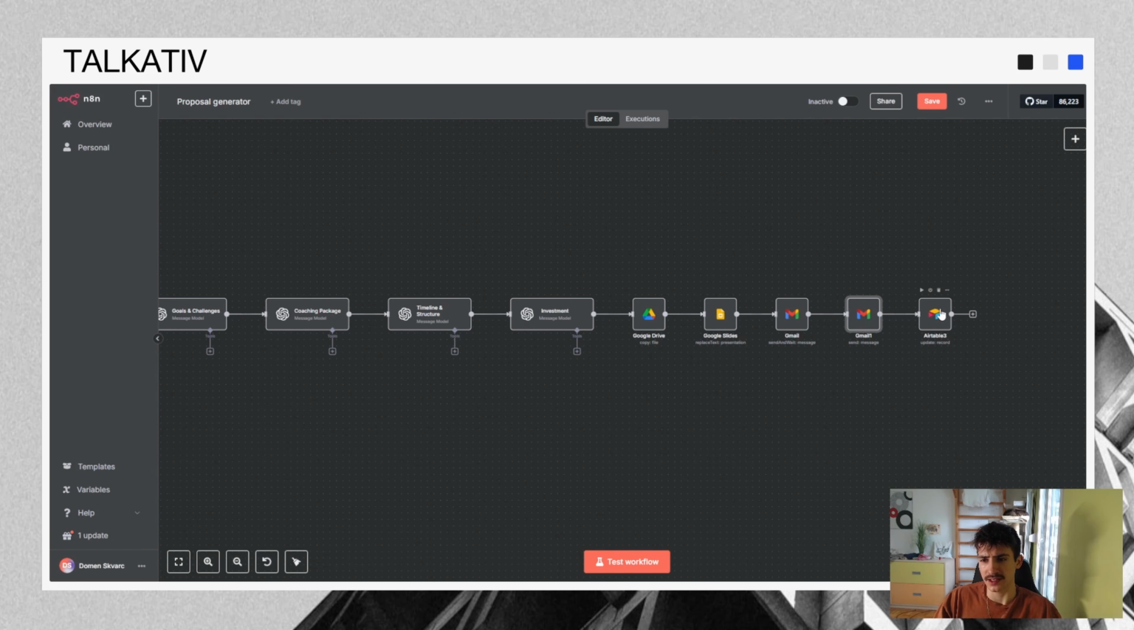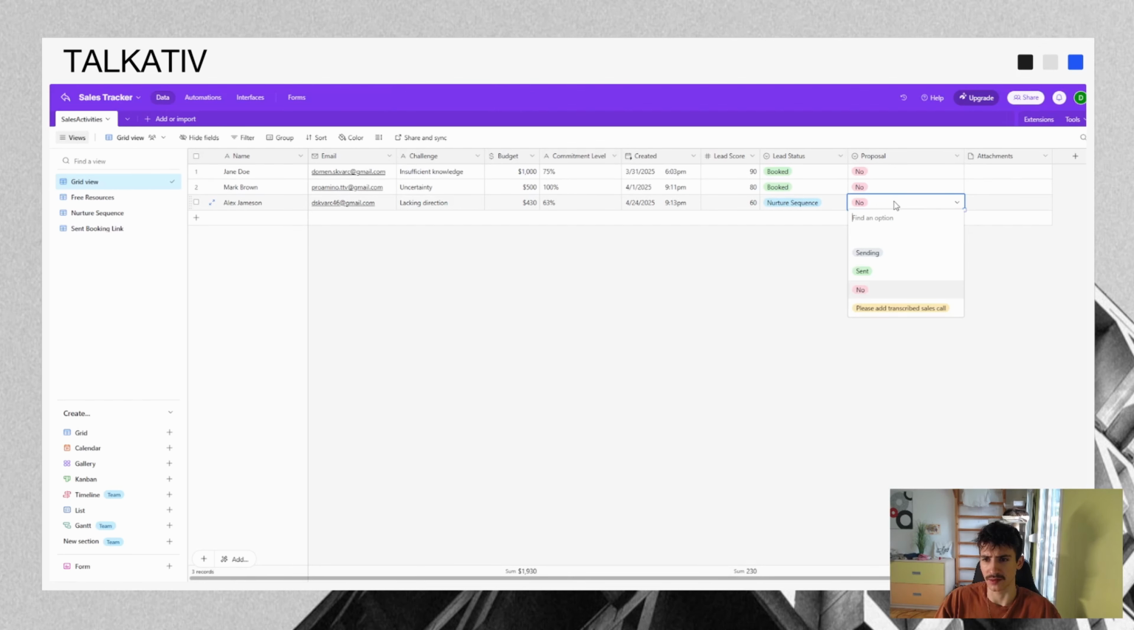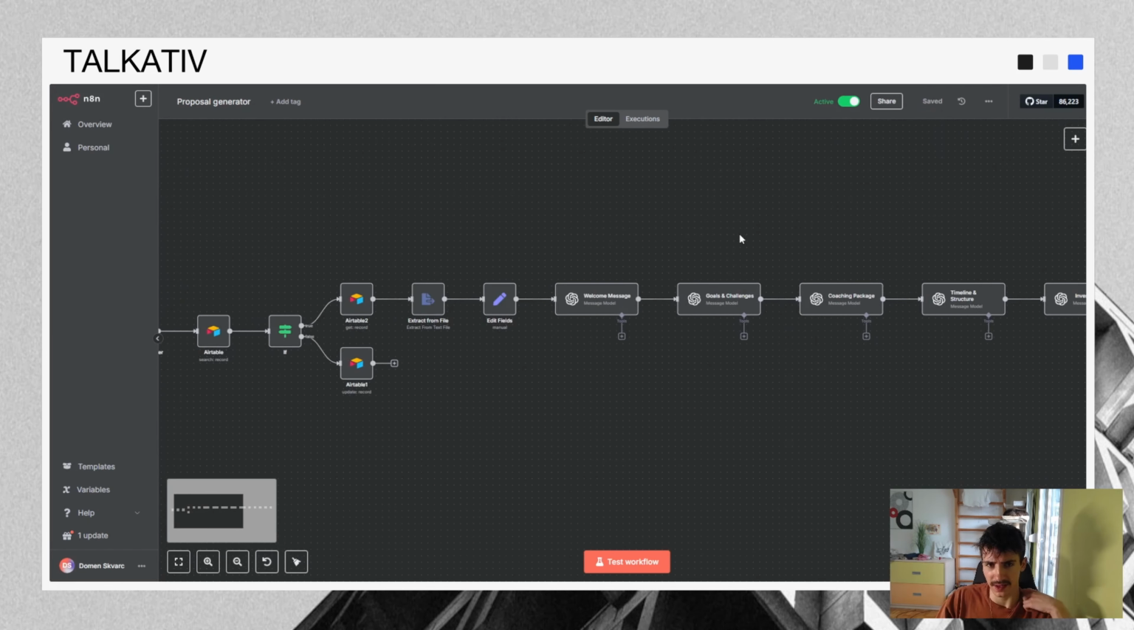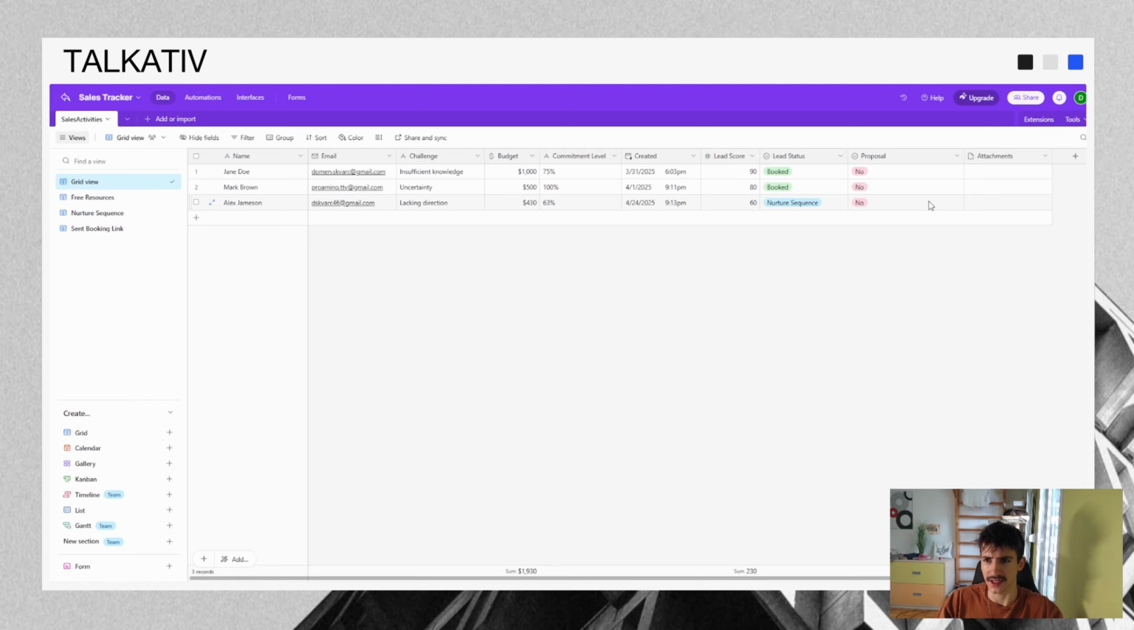And then at the last step here, we have another Airtable node, which will just update it from sending to sent. So now let's see it in action. So I'm going to just set it to active here. And then I'm going to set this proposal to sending. So this is going to be first without the attachment, so we can see the first fail-safe in action.